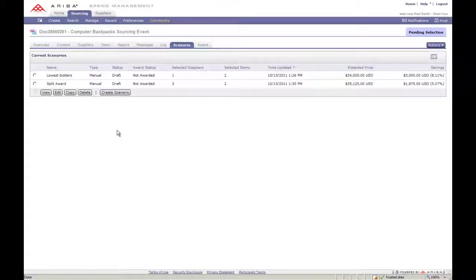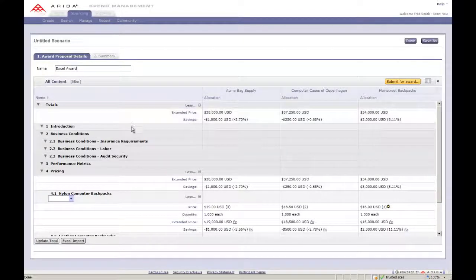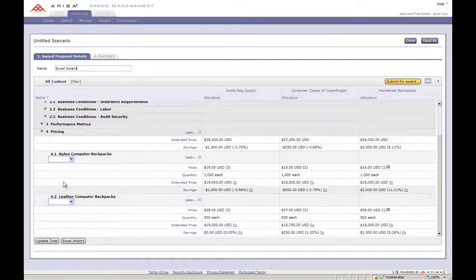Now we're going to create one more scenario, and this time we're going to utilize the capability to create the award scenario in Excel. That's not functionality that you'll utilize for an event like this with 2 items and 3 suppliers. But if you have an event that maybe has 300 items plus and 20, 30 suppliers, then utilizing Excel would definitely benefit you. So I'm going to call this Excel Award just so we can keep them separate. I'm not going to select anything here. I'm just going to click down here where it says Excel Import.